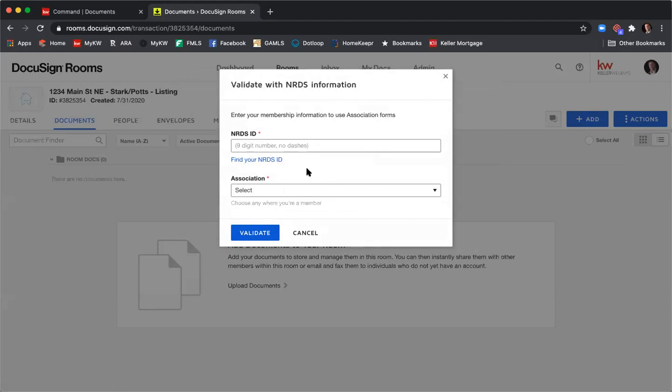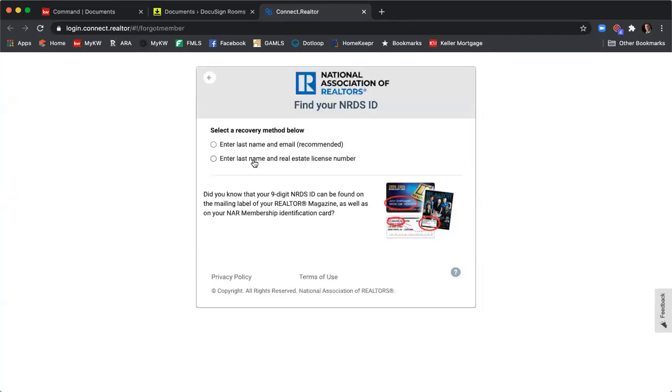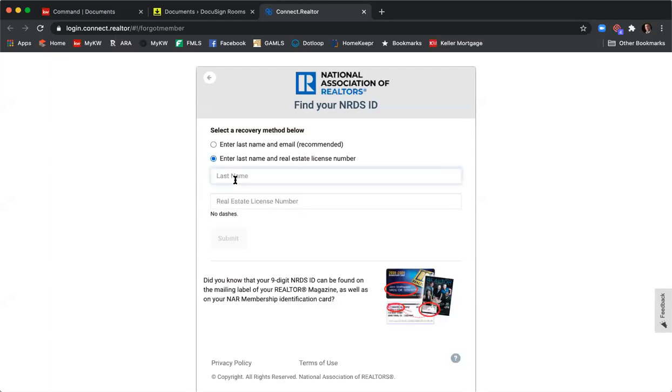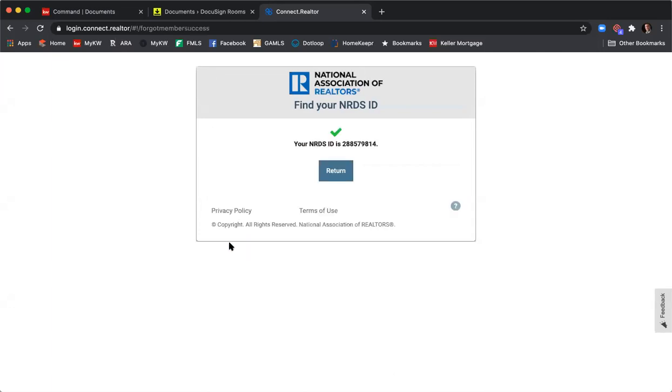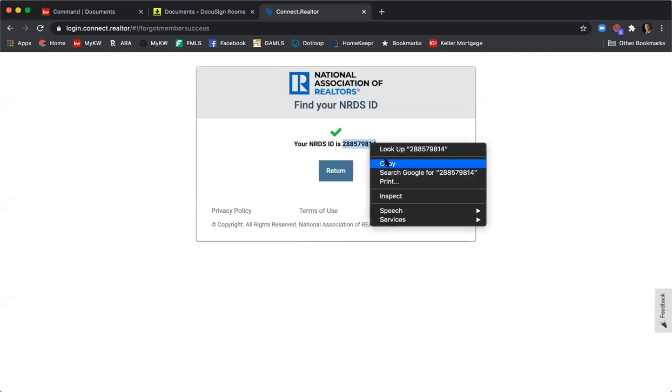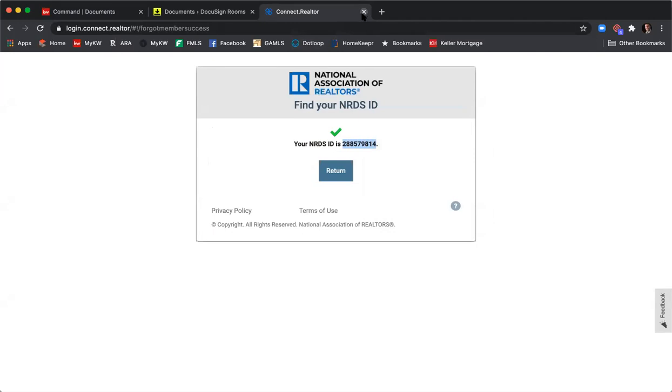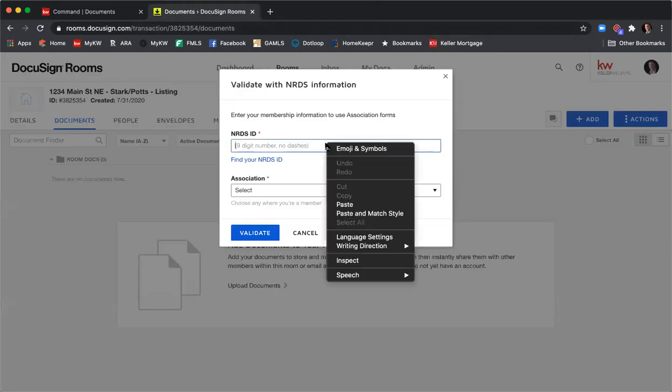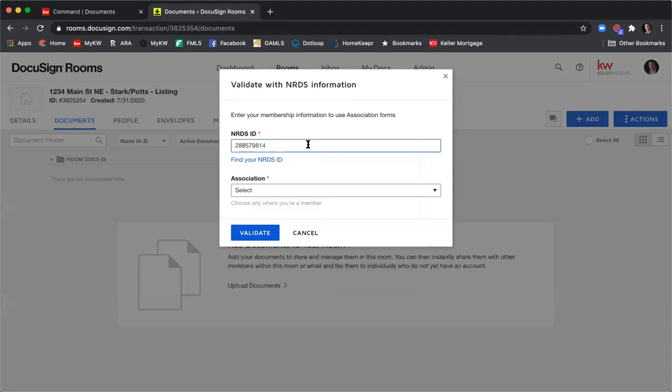So to find your NRDS ID, you can click on this link right here. It says Find Your NRDS ID. And that'll open up a new browser window where we can use last name, email address, and license number to get that ID. So I'm going to use my last name and license number to find my NRDS ID. Click Submit. And then here is my NRDS ID. So I'll just copy this, and I'll close out this window, and I'll come back into DocuSign, paste that in that box there.